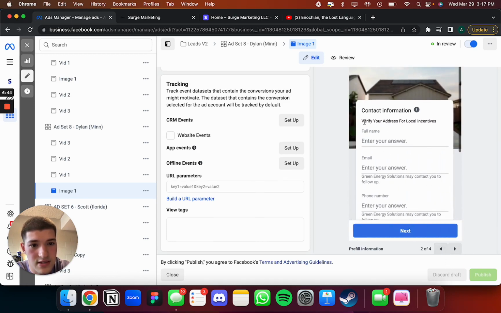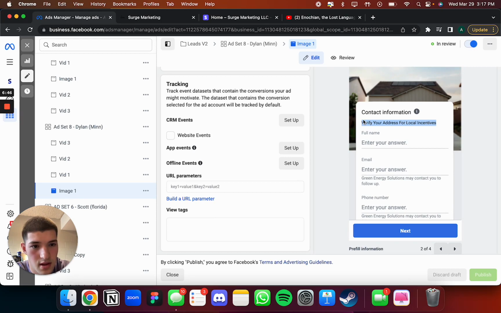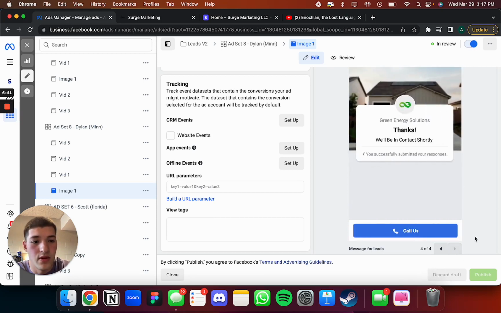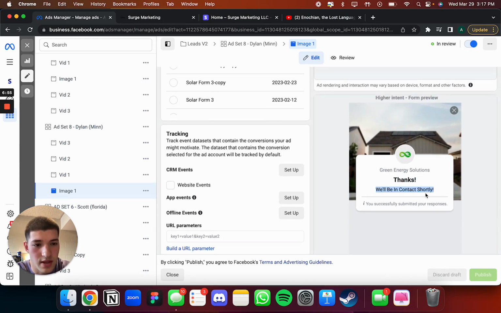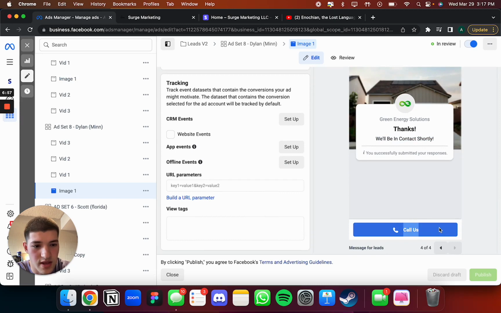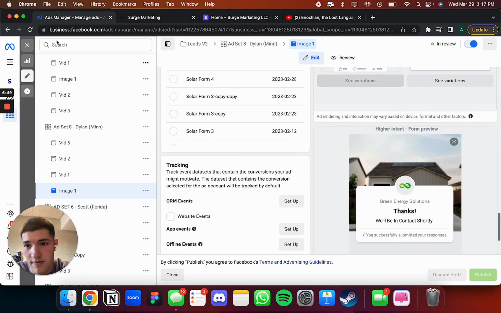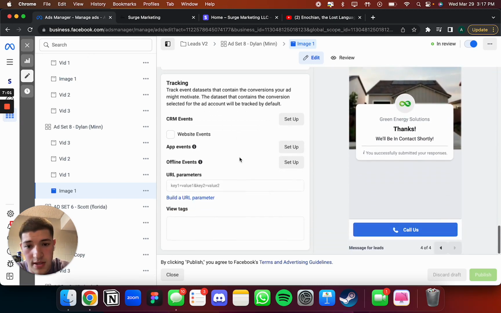All right, here, if you guys don't know what to put, this is what I put. Verify your address for local incentives. Pretty simple. And then when they fill it out, it just says thanks, we'll be in contact shortly, as well as we have a call us button that leads directly to my phone. So if anybody calls me, I'm able to pick up and answer some questions.